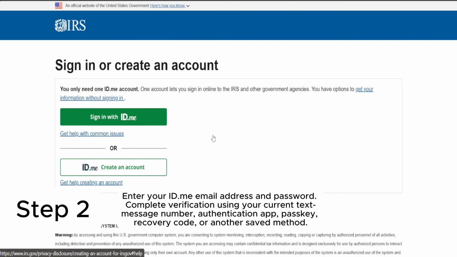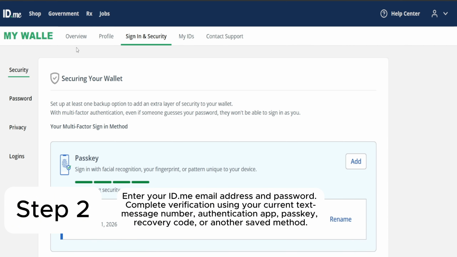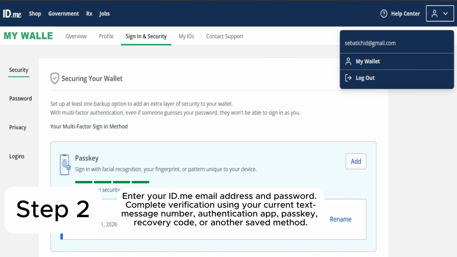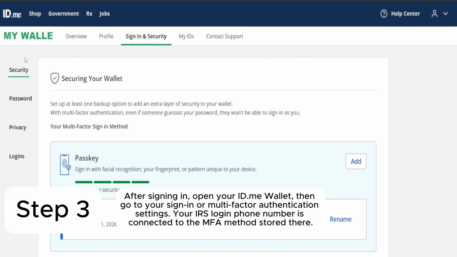But you can also go to the ID.me website where you sign in. If it is available from here, you should be able to enter the sign in and security section of your My Wallet in ID.me. So go to the top right once you are signed in. Go to My Wallet and go into your security.